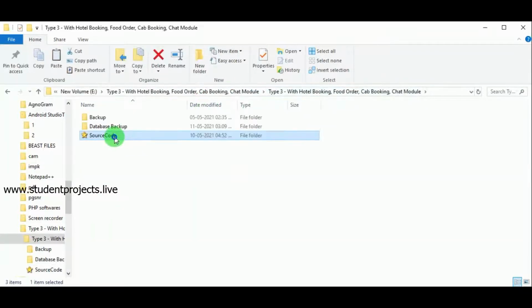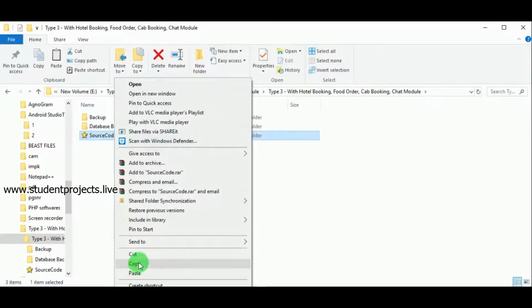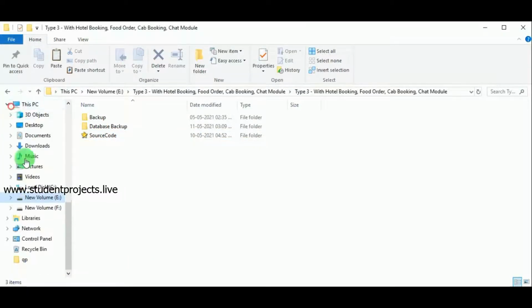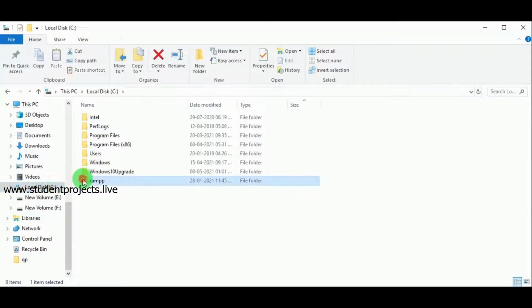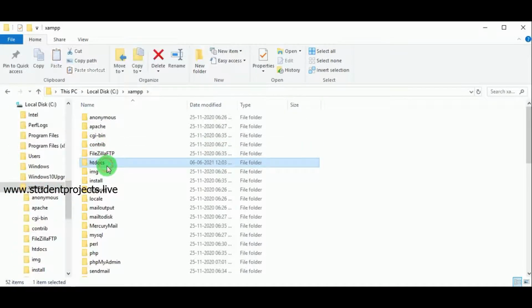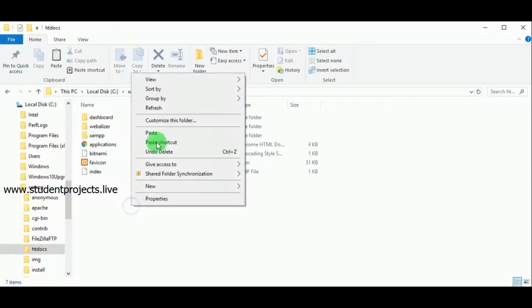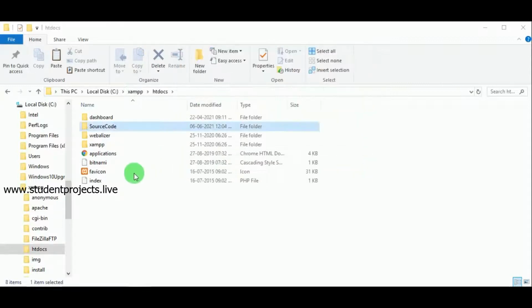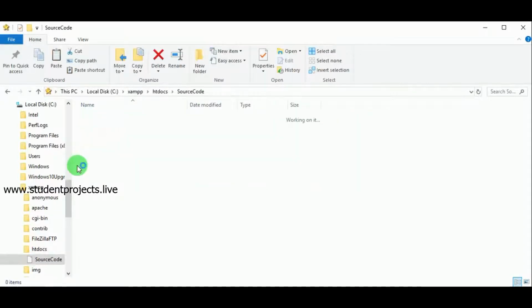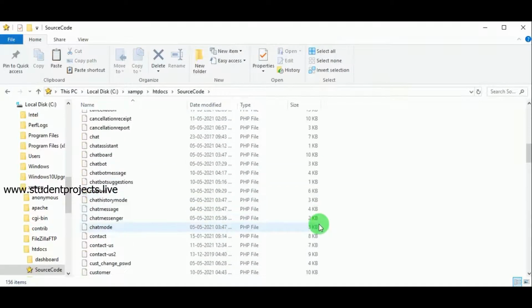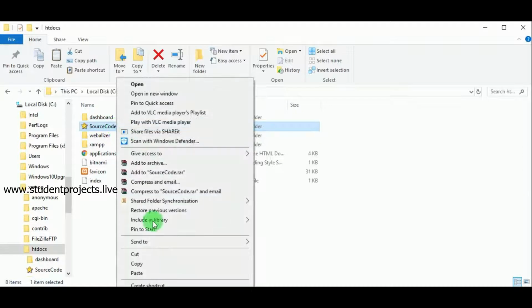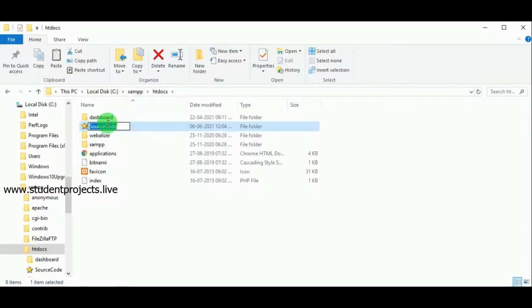Now let us copy this source code folder and let us paste this in C drive inside the XAMPP folder, inside the htdocs folder. Let us paste this here. This is because I have installed XAMPP control panel in the C drive. Wherever you have installed, you can paste in that particular drive. The source code includes all the PHP files. Now let us copy the name of this folder.